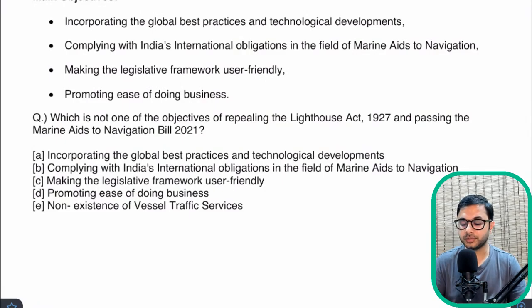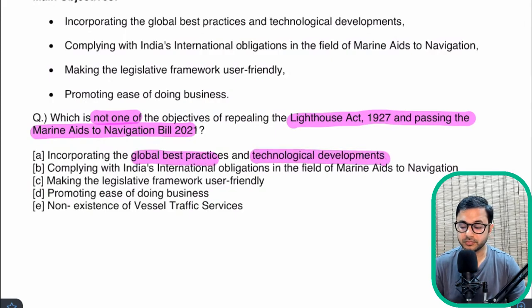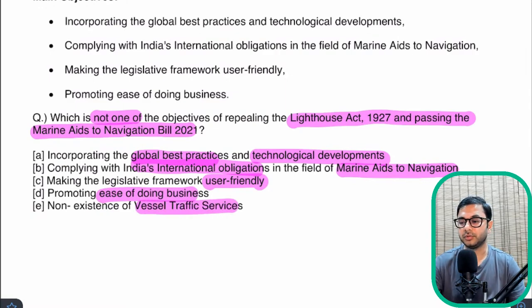Which is not one of the objectives of repealing the Lighthouse Act 1927 and passing the Marine Aids to Navigation Bill 2021? Not one of the objectives. So, ये भी एक act में से question है. Incorporating the global best practices and technological developments. Logical question, logical answer. Complying with India's international obligations in the field of Marine Aids to Navigation. Making the legislation user friendly, promoting ease of doing business, non-existence of vessel traffic services. Not one of the objectives of repealing Lighthouse Act and replacing it with Marine Aids to Navigation Bill 2021.